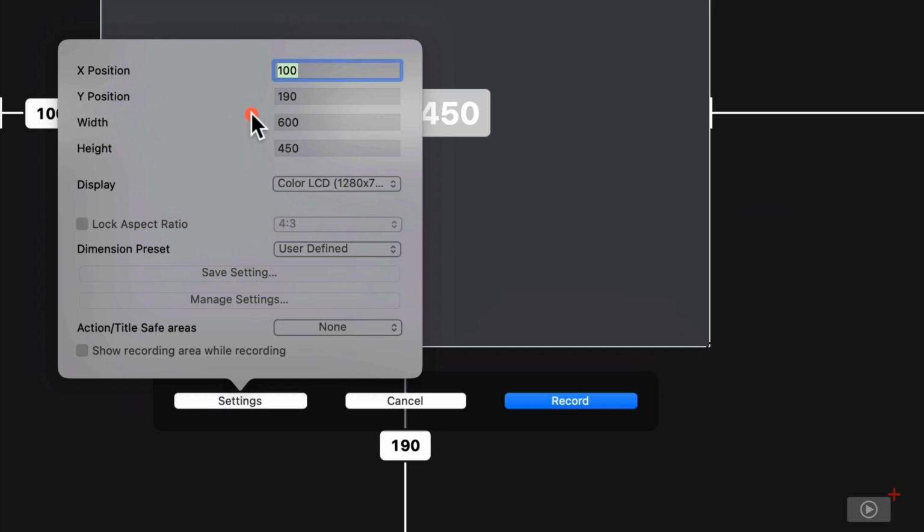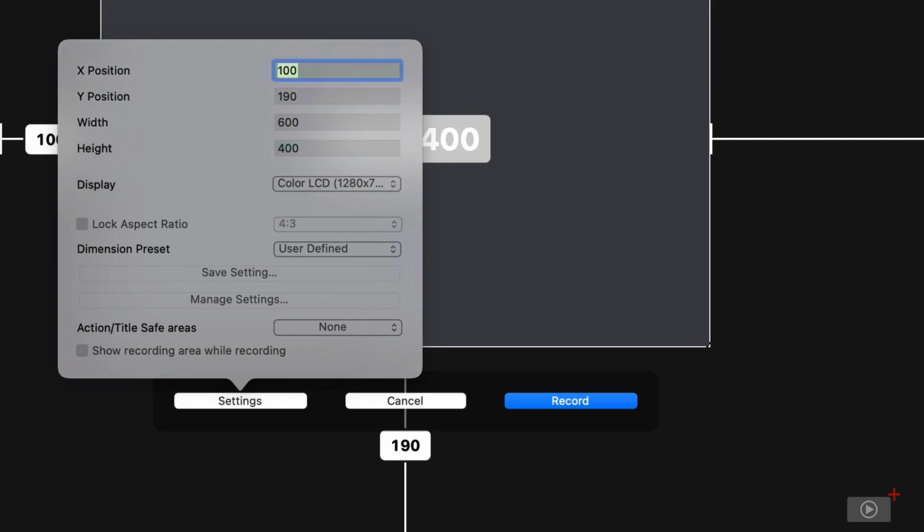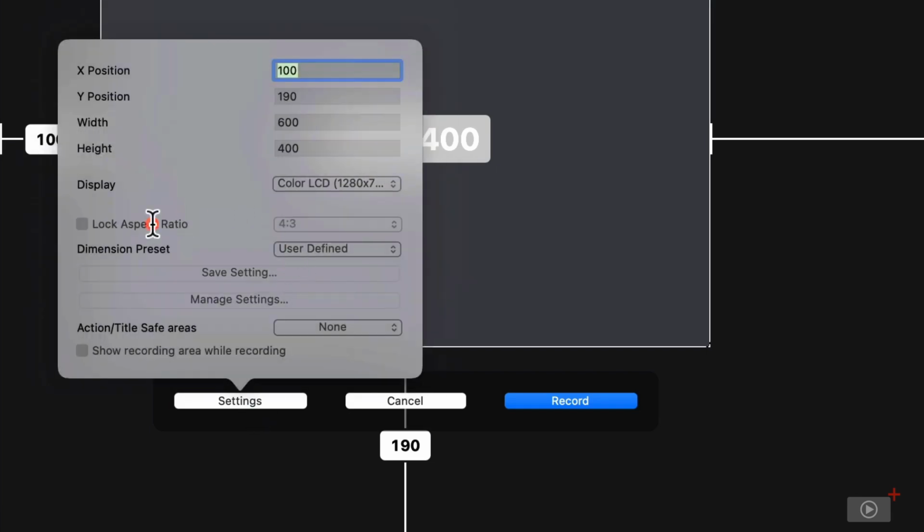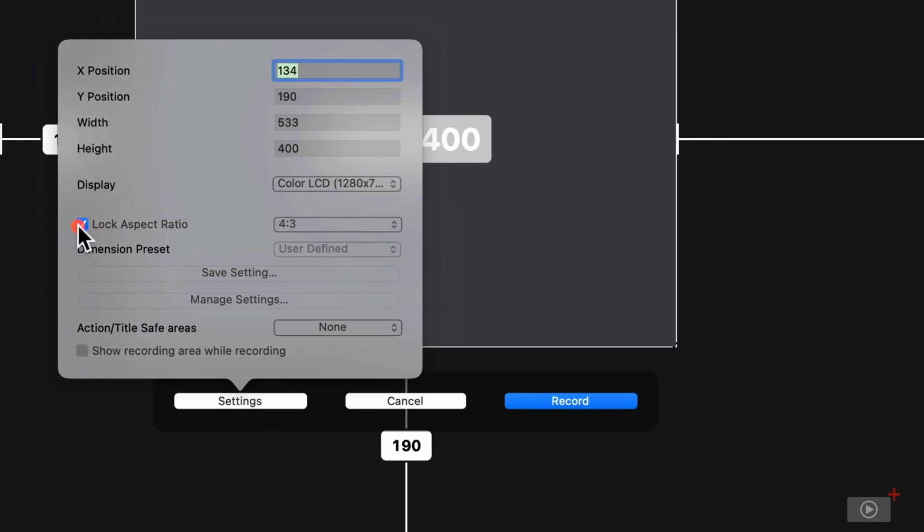I can not only define the X and Y positions, but I can define the width and height exactly. So let's change that, say, to 400. We can change which display we're using to capture the area. And let me go back into settings again. We can lock the aspect ratio if we choose. And we can choose 4:3, 16:9, or we can edit those ratios and add our own.